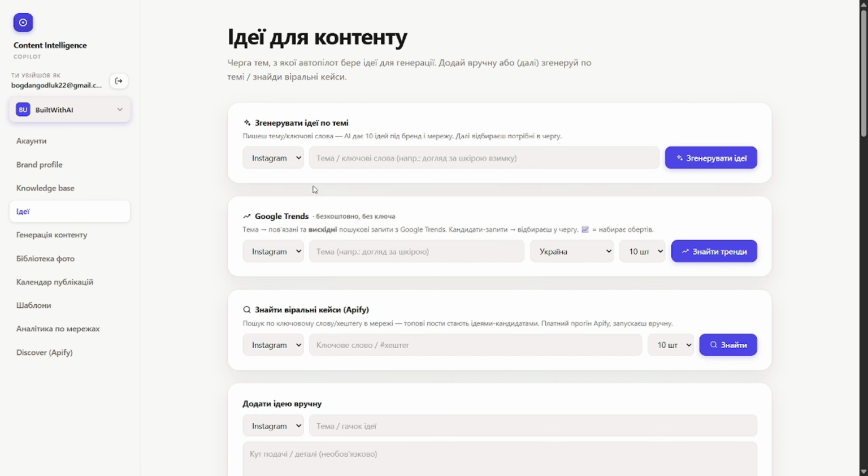Let's type in marketing here. You select the social network you want to search trending ideas for. Let's use Instagram since that's the one I wanted to show. Then you choose how many ideas you want to find. While that's generating, I'll mention there's also a Google Trends section. Same idea. You pick a platform, enter a topic and a country, and set the number of ideas.